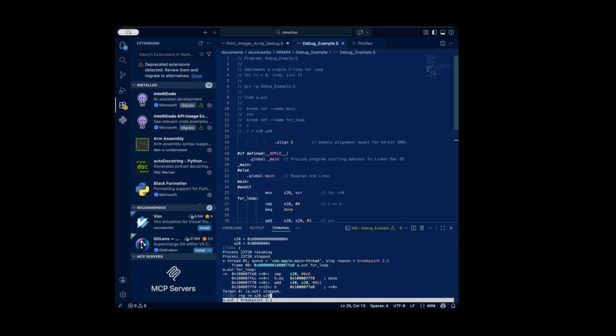What do you expect to see here? 5. There we go. Continue. So let's do another iteration. What are we getting? So we should be seeing 6 in these registers, right?